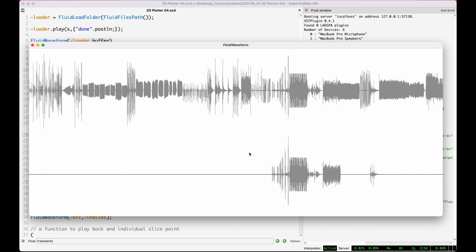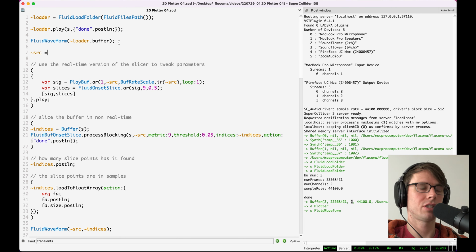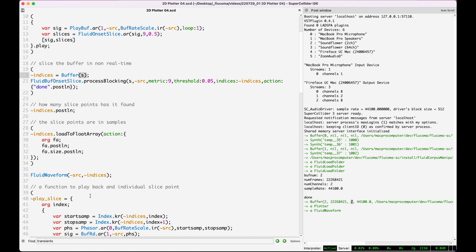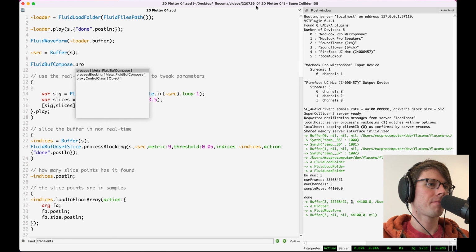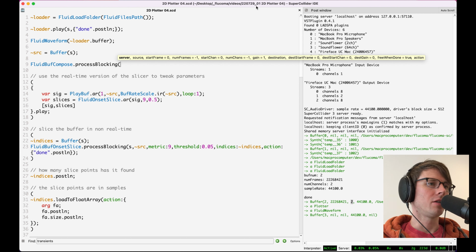What I'm going to do for this is turn this into a mono sound file using fluid buff compose. First I'll say source equals buffer. So this will be, again, the buffer that we will end up using as our source for the slicing, for the analysis, etc. So I'll make a fluid buff compose here. The server where these buffers are living is on the server S, and then my source here is going to be the loader buffer, which I'm going to copy out of into my buffer called source.